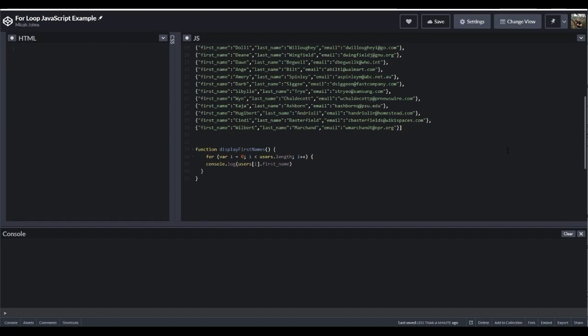Alright, in this video we're going to go over a super important concept in JavaScript, which is the for loop. Now, for loops are pretty simple, but looping in general can be a little tricky. The for loop to me was the easiest concept to understand. But let's just get right into it.